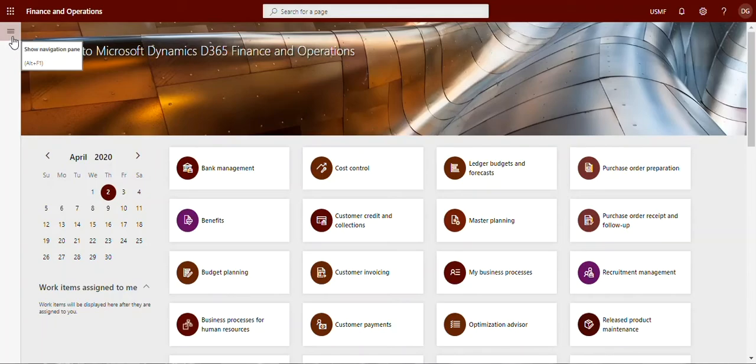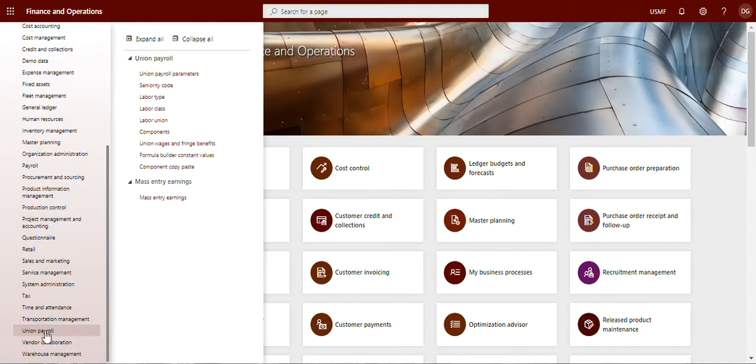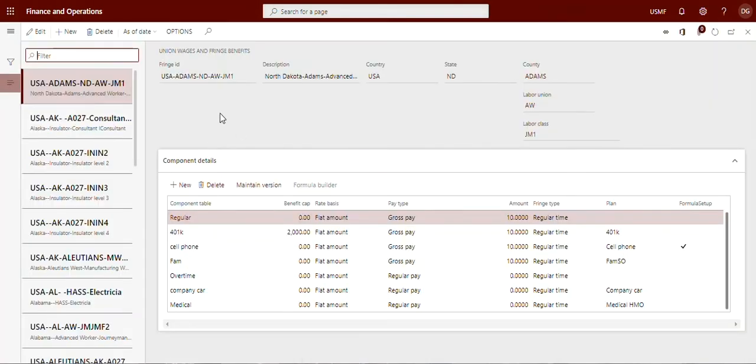When you enter the Union Payroll module, the first thing that you need to do is set up your union table setups. This would include your union payroll parameters, your seniority codes, your labor type, your labor class, and your labor unions. Once your basic information is set up, you can then go into your union wages and fringe benefit table and start setting up your fringe benefits and your union wages.